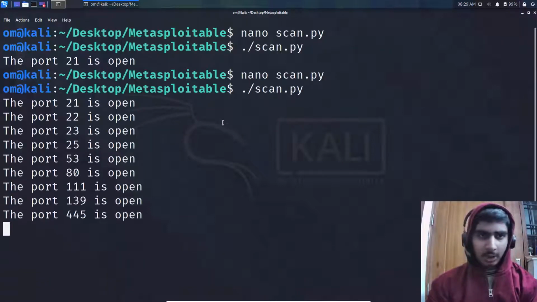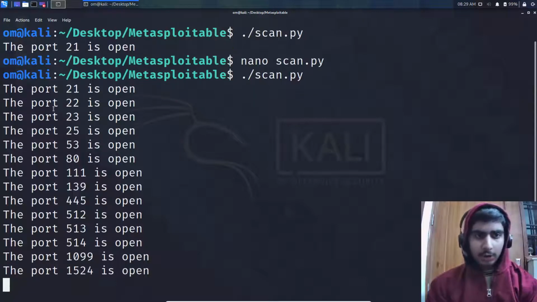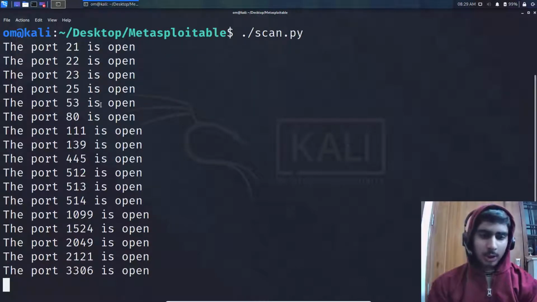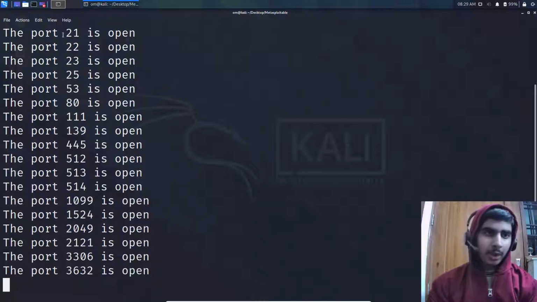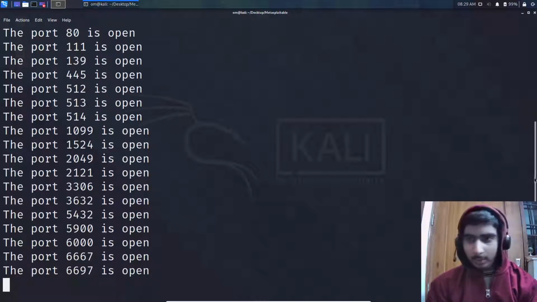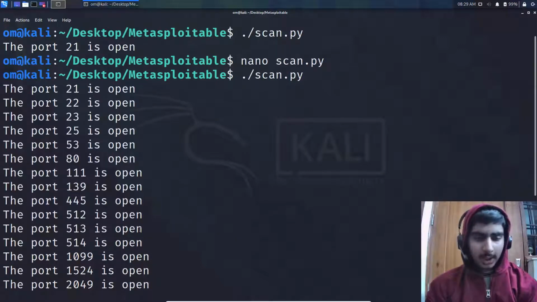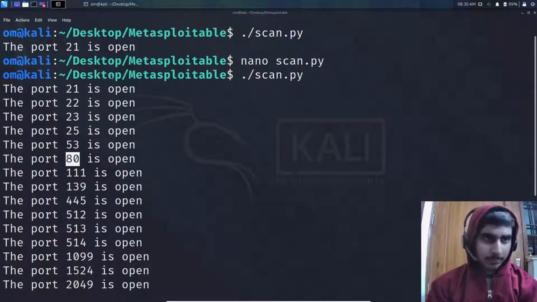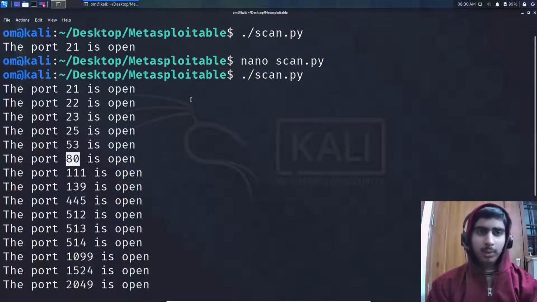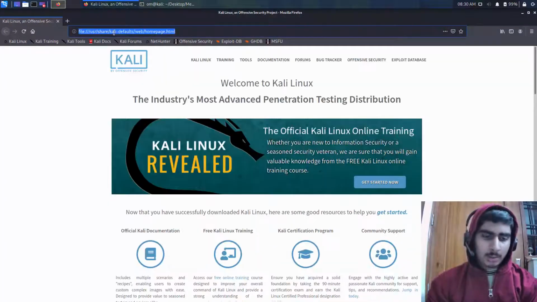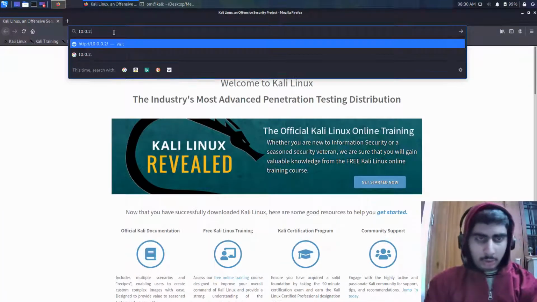Ctrl X, Y, scan.py, and we see that all these ports are open because a socket can only connect once unless we close that. So we see port 21 open, port 22 open, and it's scanning for all these ports. So we have port 21 open, 22 open, 23, 53, 80. Port 80 is open, which means that it's a web server, since web servers are generally hosted on port 80. So we can take a look at the web server by opening up a browser, which is Mozilla, and we can go to 10.0.2.6.